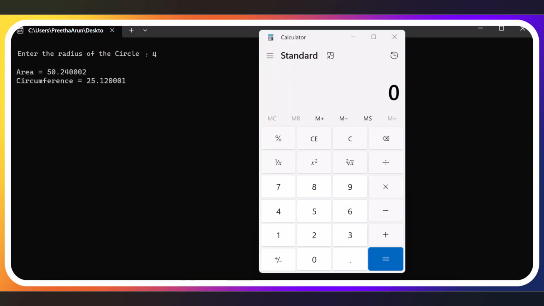We can verify our answer. First, let us verify the area value. Area is pi r square. Pi stands for 3.14 into my r value is 4, 4 into 4, which is equal to 50.24.